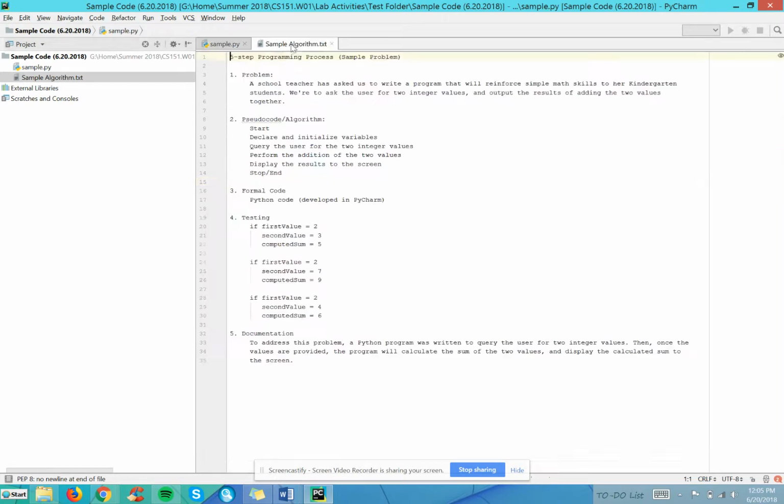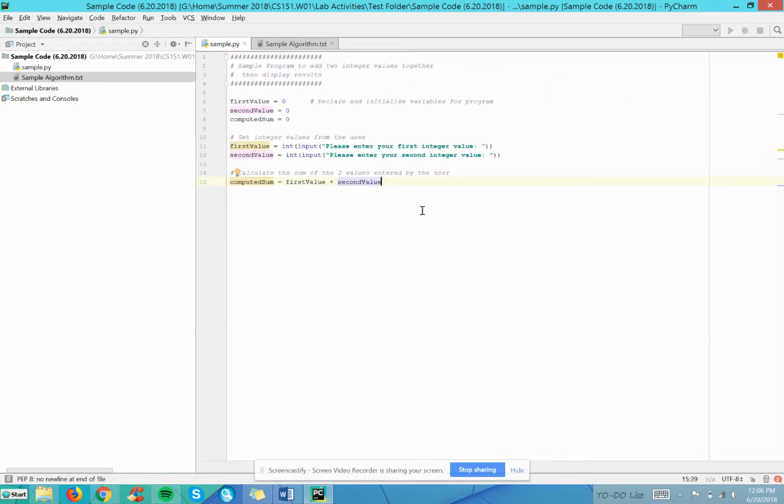So according to our algorithm, we've declared and initialized the variables. We've done a query of the user for the two values. We perform the addition. The only thing that we have really left to do is display the results to the screen. So you are familiar with the print function because you did that in lab activity number 1. Now we're going to get a little bit more involved, and we're going to use the print function to get the information, the data that's held in the variable computed sum, to the screen.